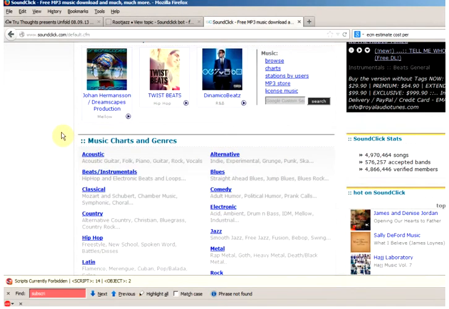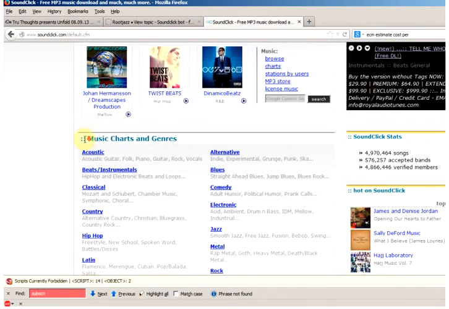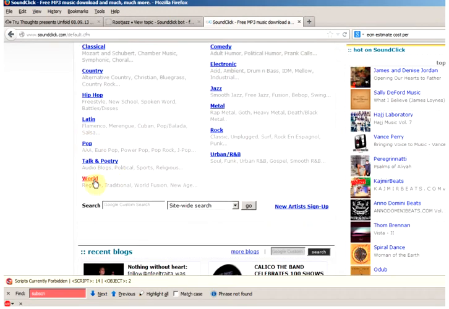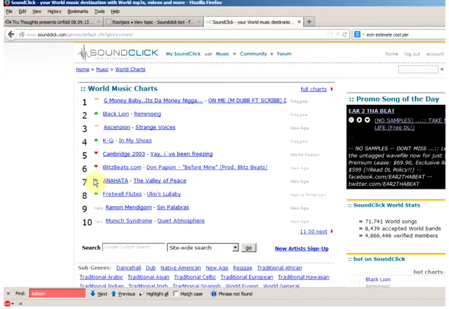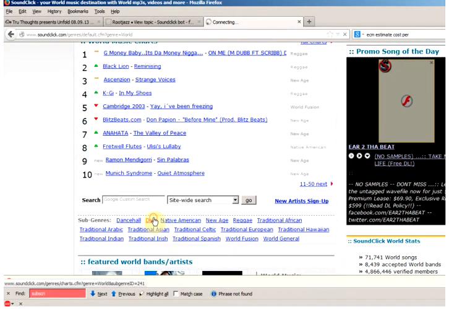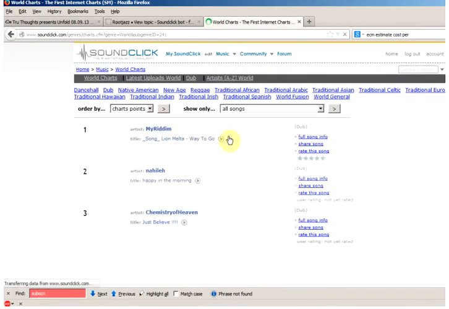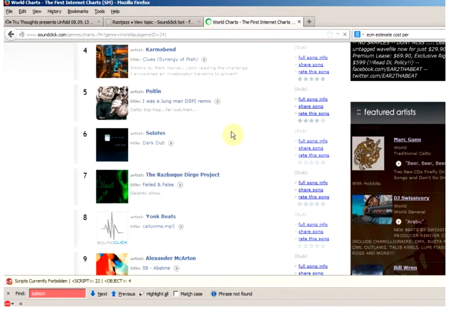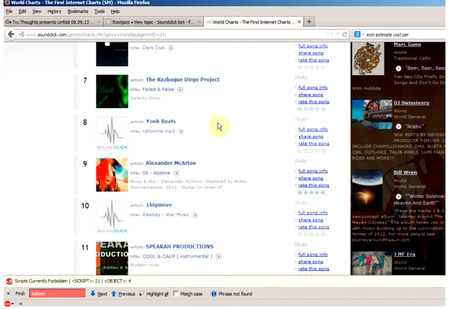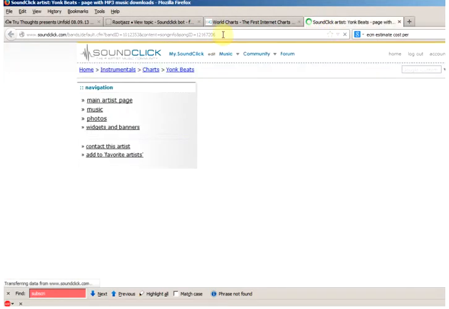So I'll just pick one at random from the world section. And the URL you need is the full song info URL. So copy that and load it up here.